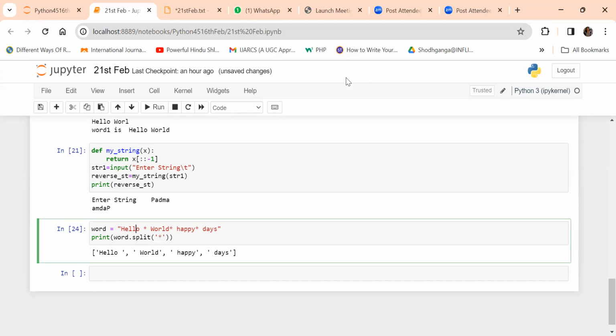Waiting room. Atulji, you have joined? Yeah. So this is the last one which we are doing for the day. After that, I'll give you a few exercises which you can practice.